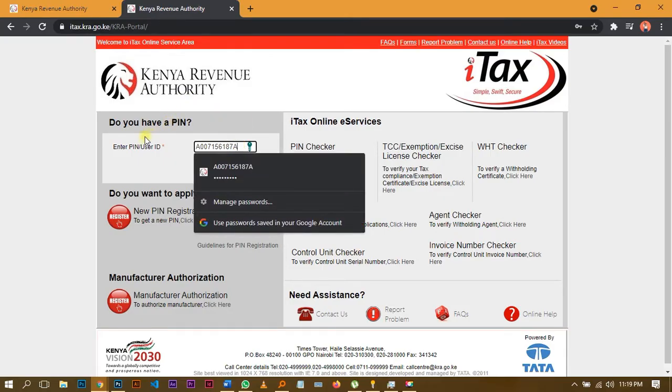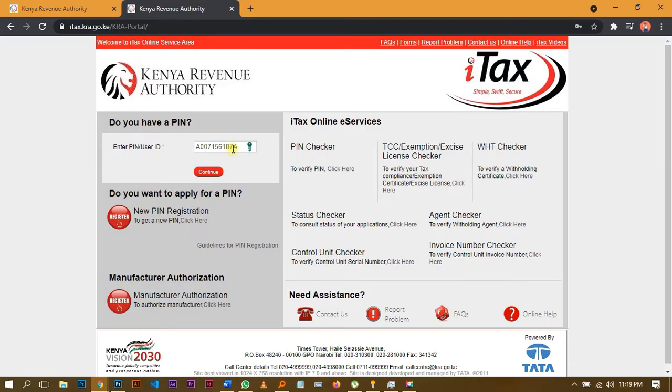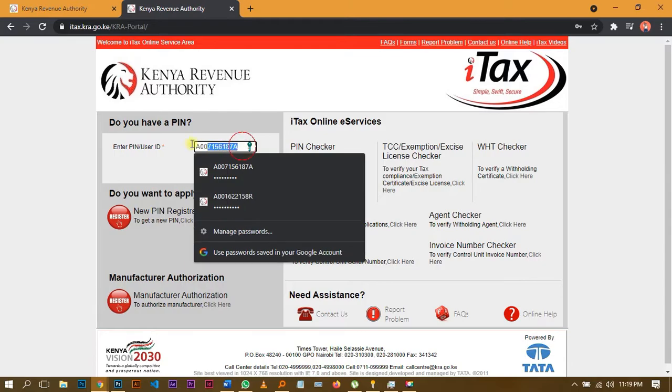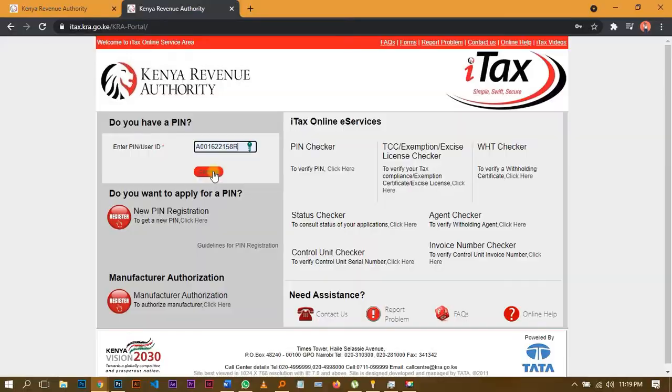This automatically allows you to select the PIN that you want to use to maybe register your PIN or input the PIN that you're going to be using for this process. So currently I'm going to delete that. You're going to be using this PIN. Then you're going to click on enter, continue.